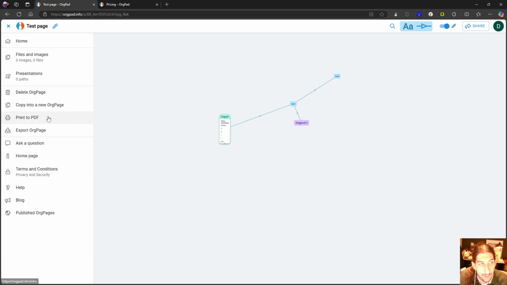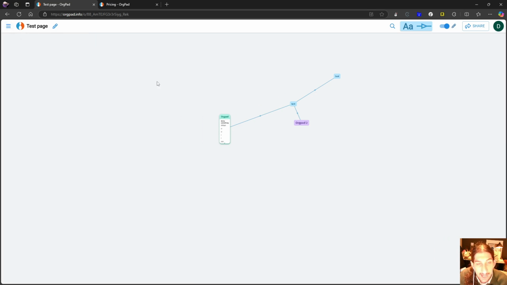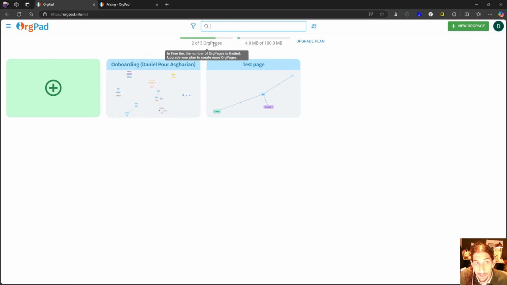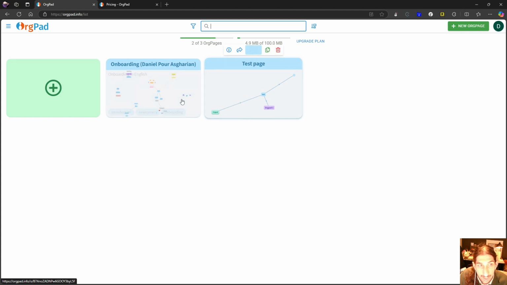You have the ability to print to PDF and export the org page or copy it into a new org page, or you can go ahead and delete this. So you can have multiple of these pages instead of just having one. If I go back to my home, you can see that you could have multiple of these. And on the free plan, you get 3 org pages and 100 megabytes of uploaded files, and storage limit is the word I'm looking for.